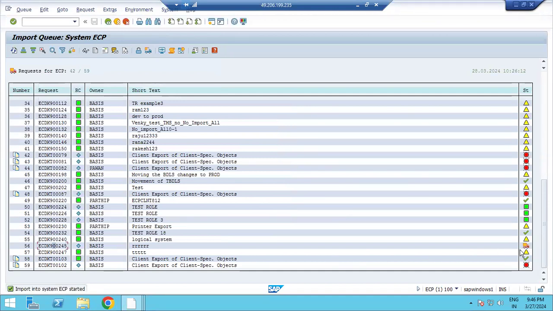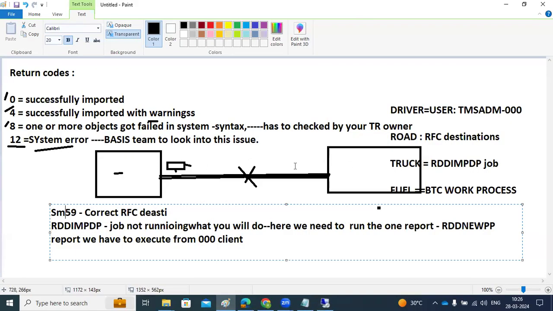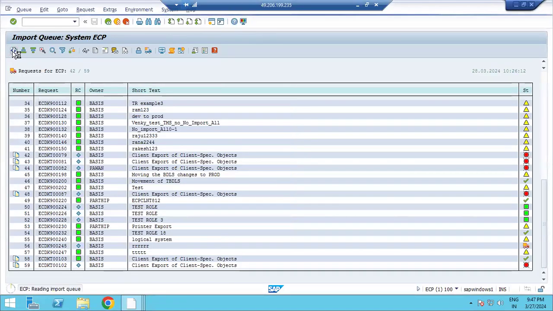Now tp is started, and from here to here the RFC connection should work, then the user also should be okay. All four of these should work, and only then will your transport request be imported. Otherwise your TR will fail. Both should work here, but it got failed. You can see it failed, and we got the RC 12.